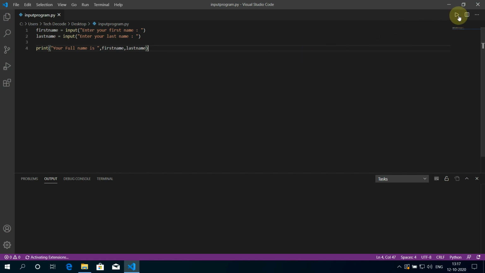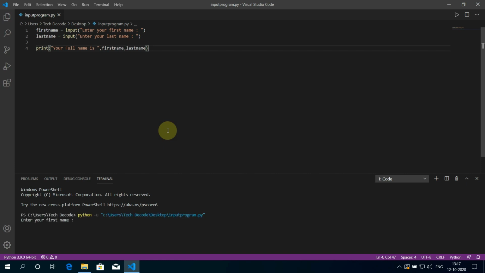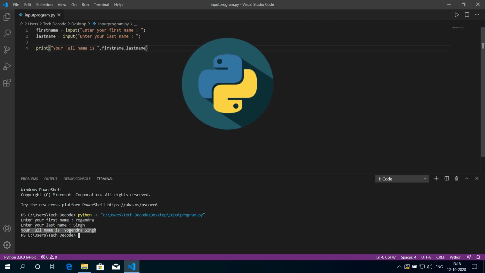Now run the program by pressing play button. Let me type my first name here. Now the last name. And now you can see my full name is printed here. So this is how you can run Python program in Visual Studio Code.